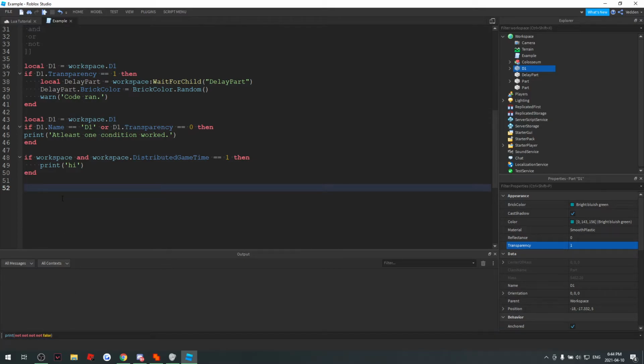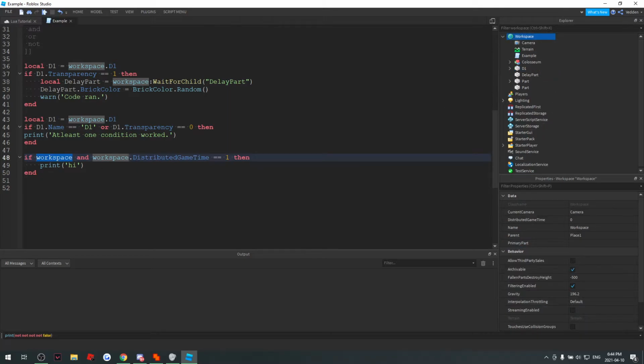So that could work for something like this, basically. When you're checking if an instance exists, when you're just doing if workspace, workspace is an instance. So now if we just literally do if not workspace, then this is equivalent to if workspace does not exist, because obviously when you put something in a statement like this, it's only gonna be based off true and falses.